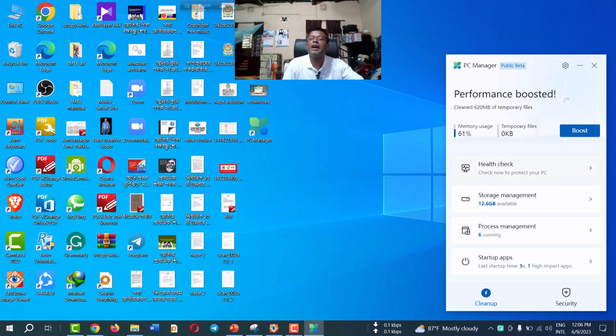Here you can see the boost. What is the boost utility? What is the boost function? I can now explain this in front of you.